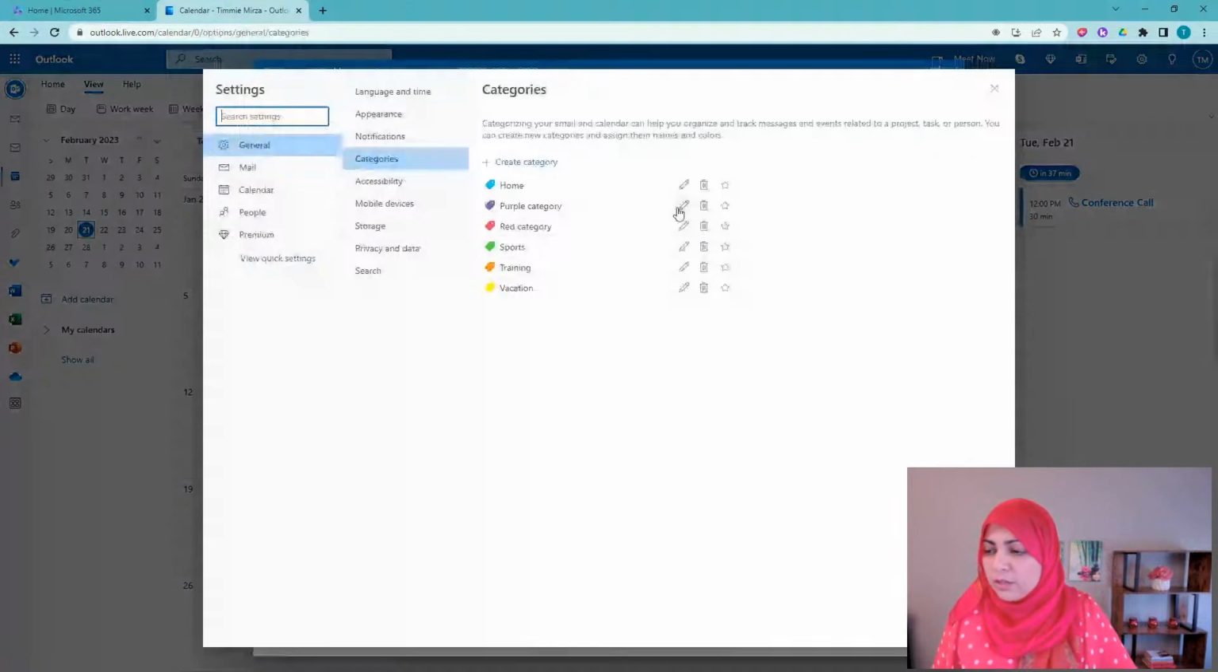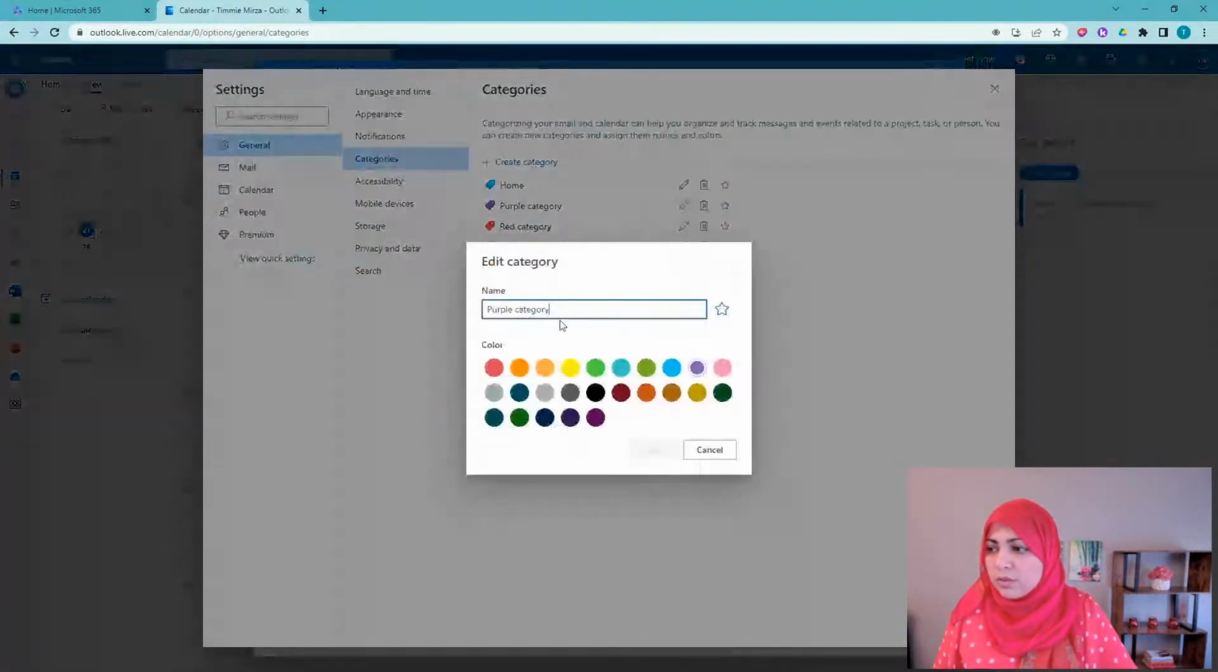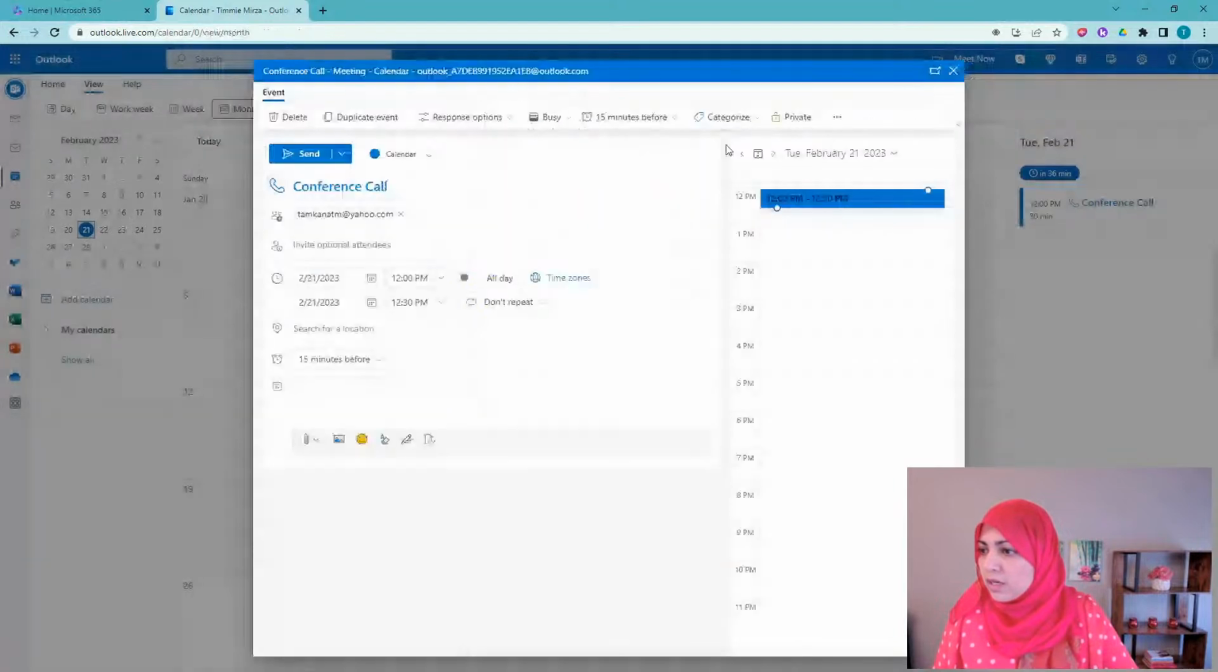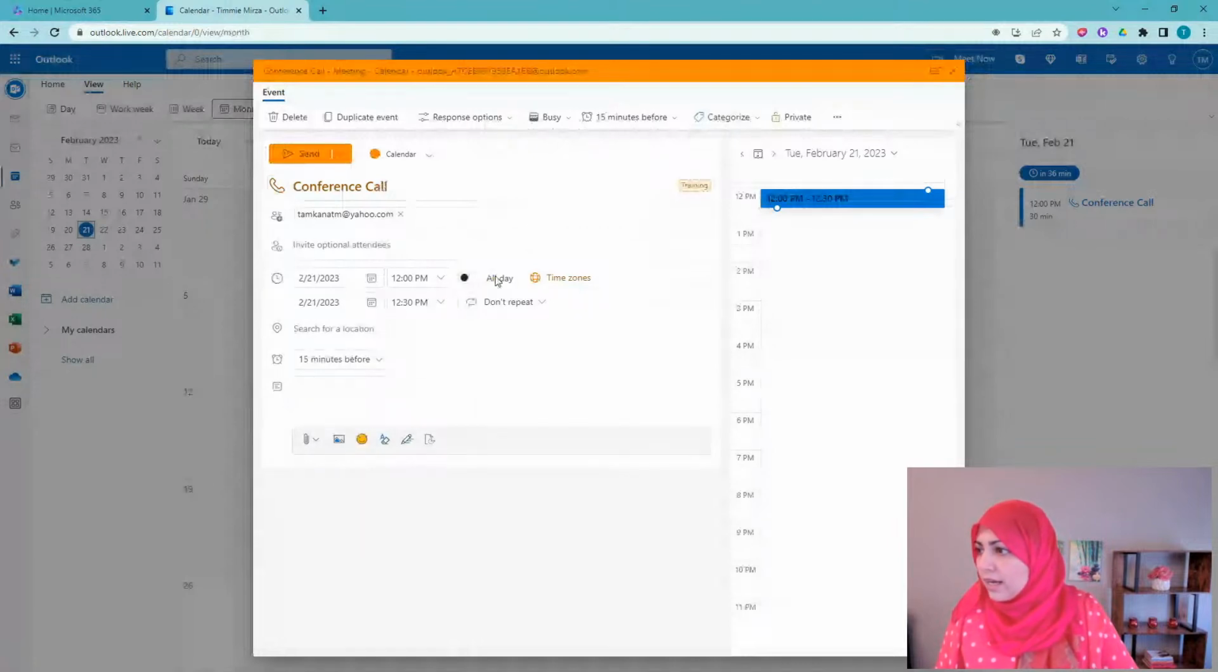And right from here, you can pick whichever name you want for that category. So we can do events or meetings or something like that. Purple's good. If you want to pick a different color, you can. Okay, so that's all that I'm doing here for now. So for this one, let's make it a conference call training. So it's going to make it orange.